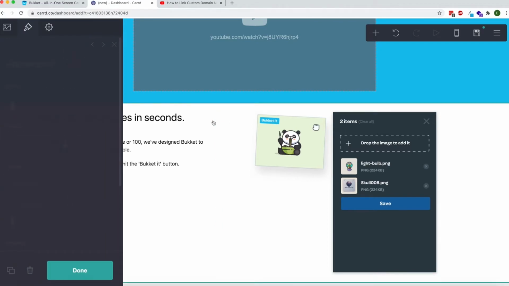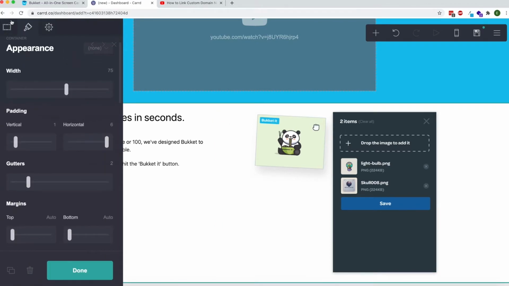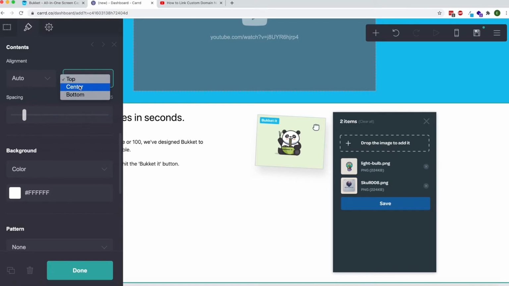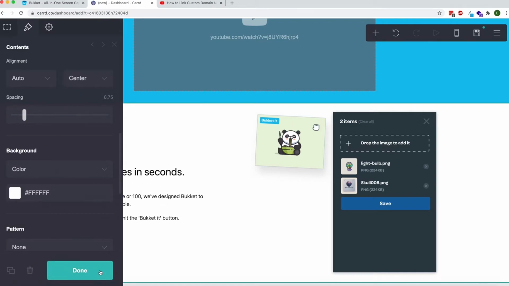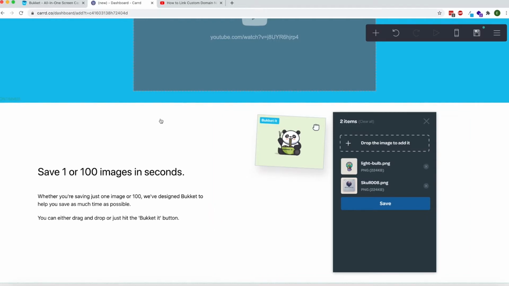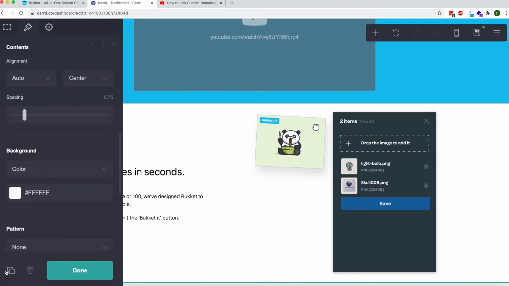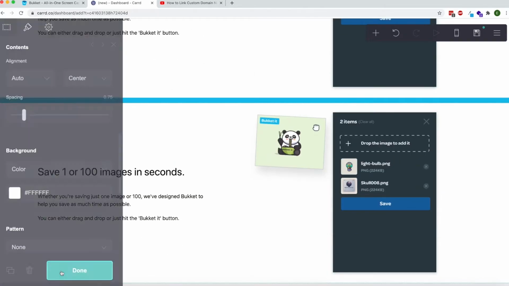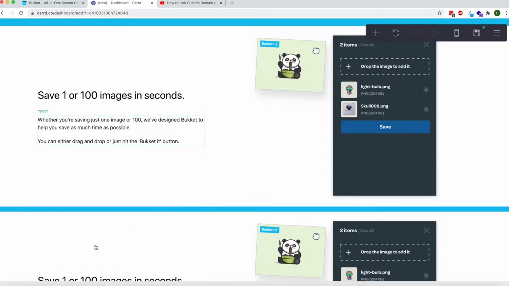So click on the container again. Then click on the brush and scroll down to alignment and change it from top to center. And yeah, that's way better. So now that we have this container, let's click it and replicate it twice. So now we have 3 of those same containers.